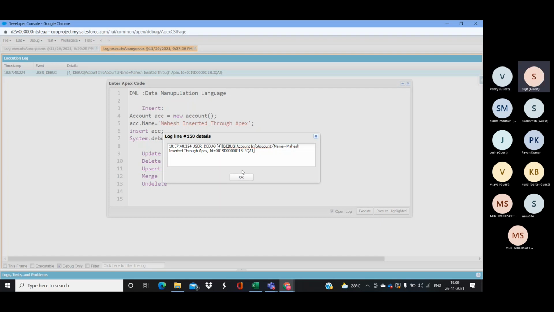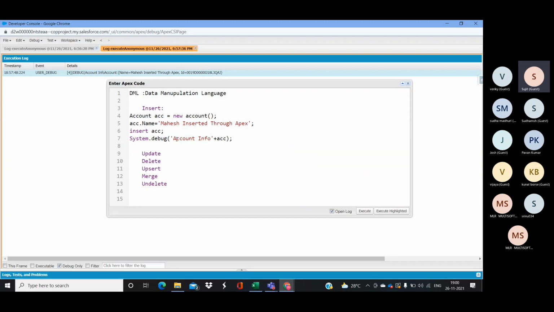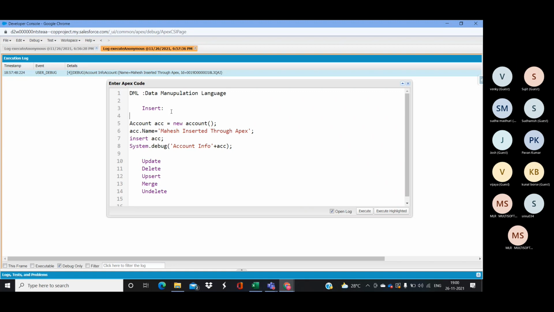If you want to add multiple records, how will it work? Yeah, that's what I want to say. So this is for single record insertion. In our previous session, we discussed the collections concept, right? That was single record insertion. What about bulk records insertion?